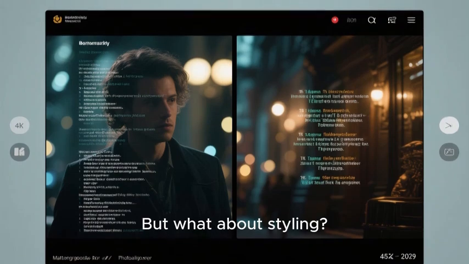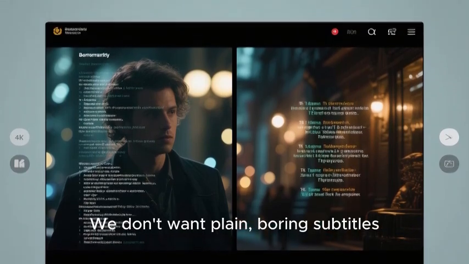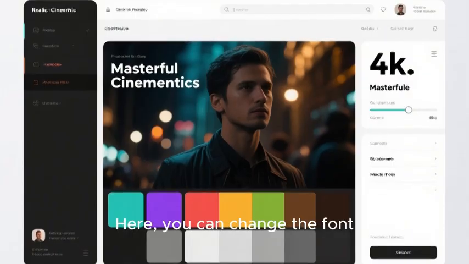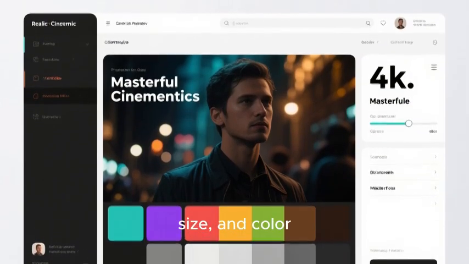But what about styling? We don't want plain, boring subtitles. With the subtitles selected, you'll see a Styles tab appear. Here, you can change the font, size, and color.